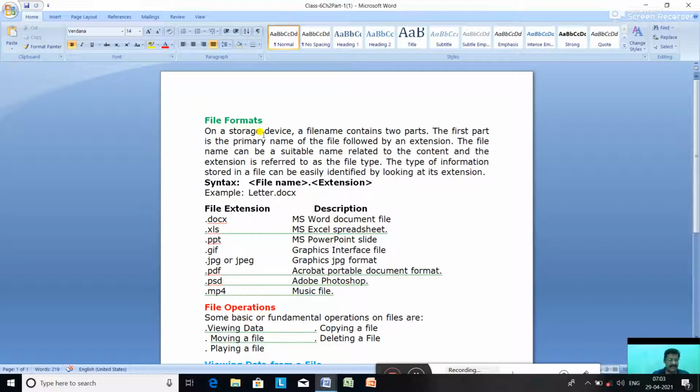On a storage device, a file name contains two parts. The first part is the primary name of the file, followed by an extension. Just now I discussed the extension. And what is an extension? Extension of a file states the type of file, what type of file it is. The file name can be a suitable name related to the content, and the extension is referred to as the file type. The type of information stored in a file can be easily identified by looking at this extension.